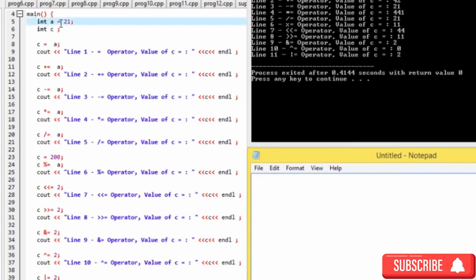Okay, int a is equal to 21 and c is defined but uninitialized. c is equal to a, and the value of c has got printed. So c has got printed as 21. c plus equal to a, that means c is equal to c plus a.